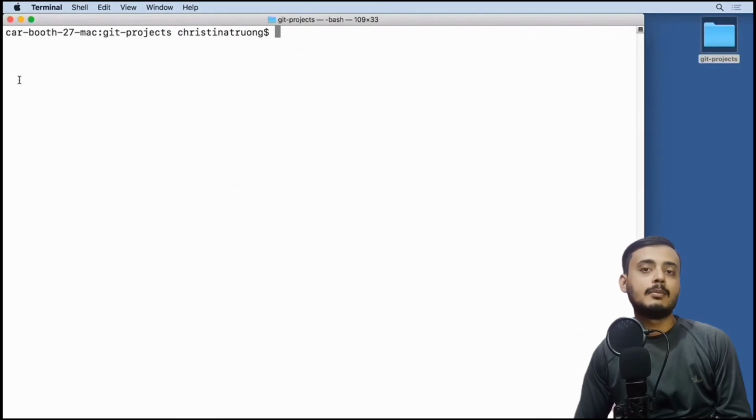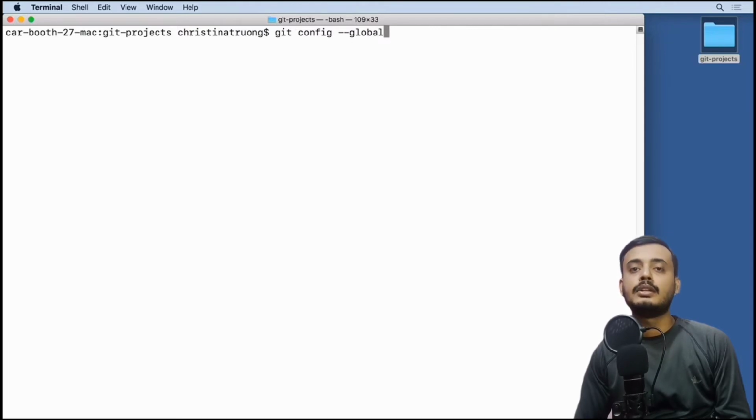Let's go back to the command line and add this setting. We have been changing directory so far, so we are no longer in our home directory. But that's okay, because by using the global argument, it doesn't matter what directory we are in. Global will automatically set this configuration in your user home directory and it can be applied to all your repositories.